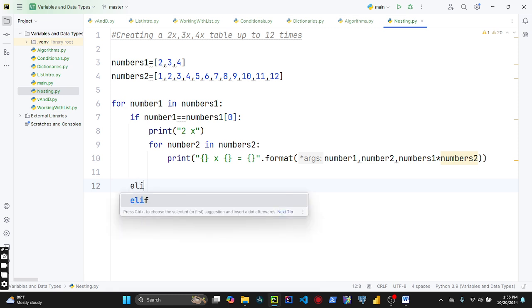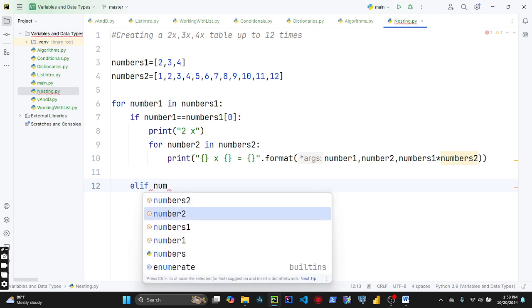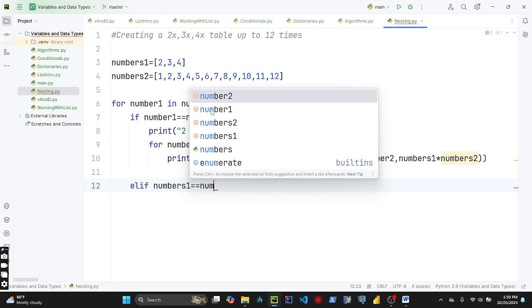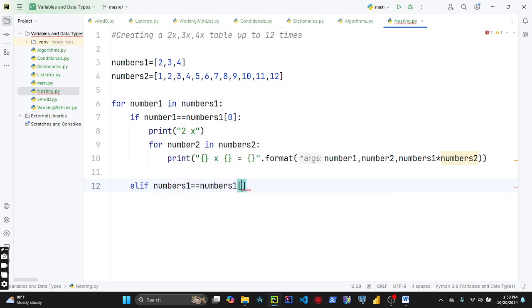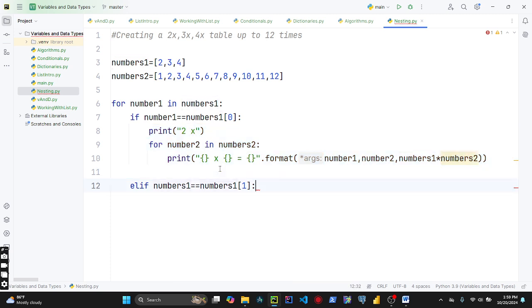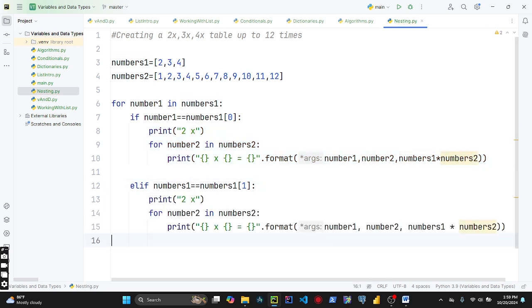Now I will create an elif condition when I am at 3. So elif number1 is equivalent to numbers1 at the 0 index. Sorry, at the 1 index. So to save yourself the stress, just copy the code and then paste it. I like doing that so that I can be efficient instead of wasting time and repeating some concepts. So you just come here and say 3 times. Yeah, then you get the result like that.